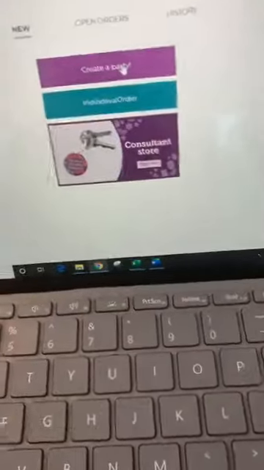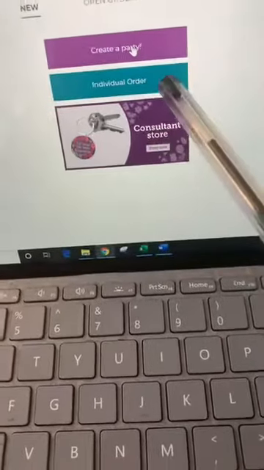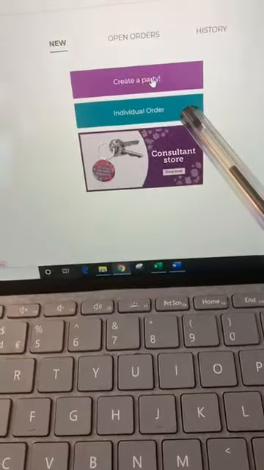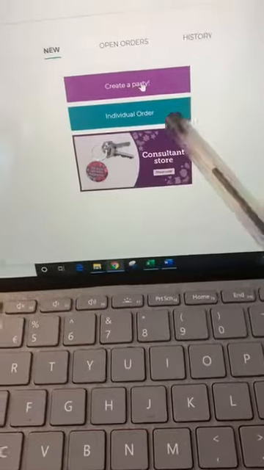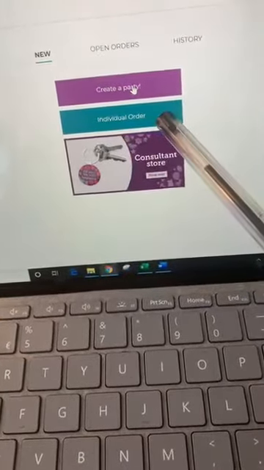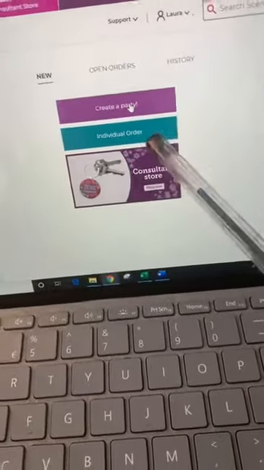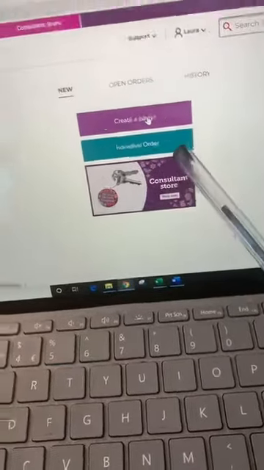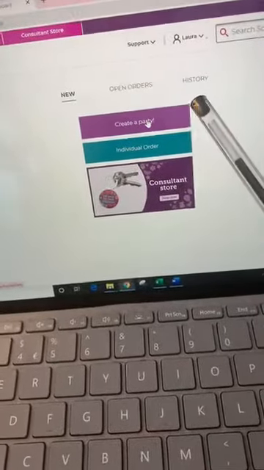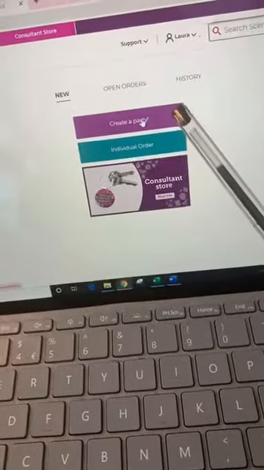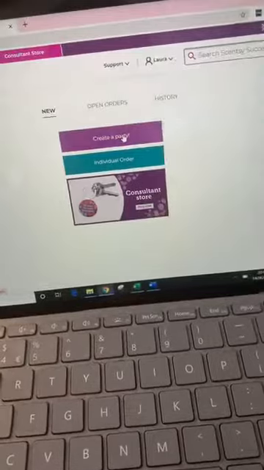Now, if ever you're putting in a smaller individual order that you don't want to attach to a party and it's under £245, 200 PRV, you just put it through on here. You'll pay the shipping and it won't go to accumulating any hostess rewards. Why you would ever want to do that, I do not know, because you always want to be working towards accumulating your hostess rewards. So we go to create party.